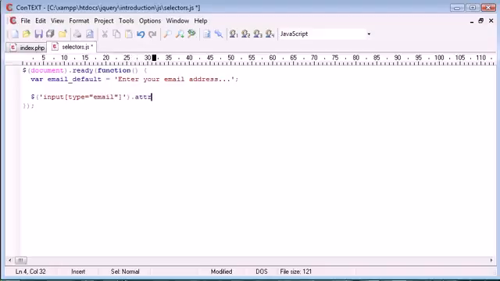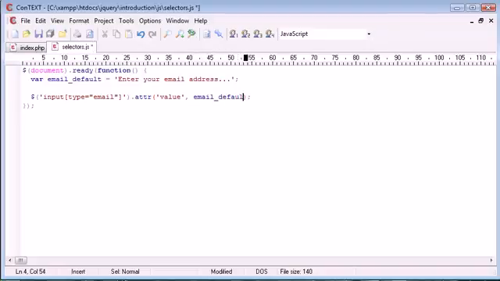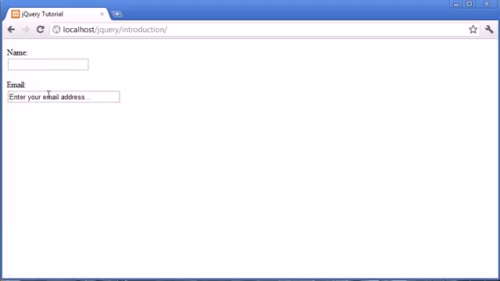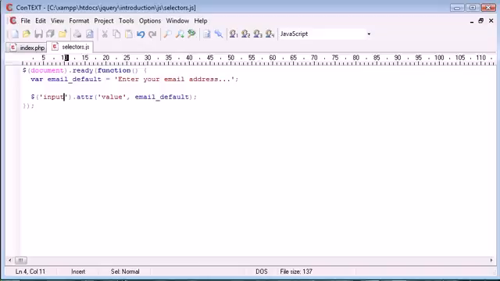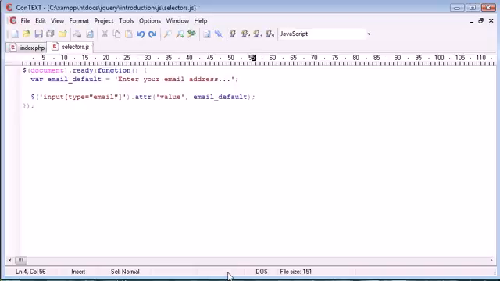Now the first thing that we want to do is use the attribute function, or whatever you want to call it, to set the value of this to our email default. This will take two parameters. The first is the attribute that you want to change, and the attribute that I want to change is value, and this changes what you can see inside of the input field, and I want to change this to email default. So we've selected all input types of email, and given this an attribute value with the email default. Now when we refresh, that text goes straight in there, and notice it doesn't do it for name. If we were to leave this as input, this would apply to all input fields on the page, so you can see it's been placed into both of them, but we're using this selector because we only want emails to work.